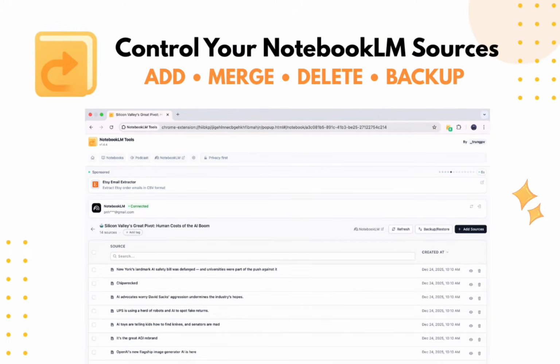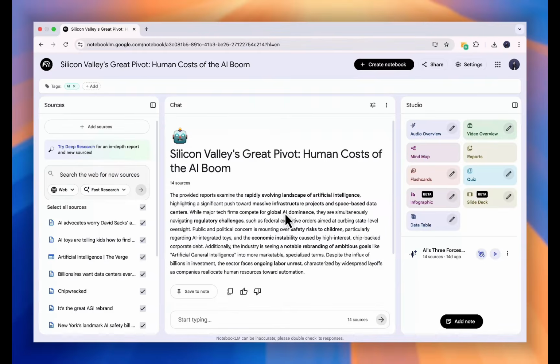In this video, I'll show you how to fully manage your sources in NotebookLM using the Source Management dashboard. You'll learn how to add sources efficiently, merge related content into a single source, delete sources you no longer need, and back everything up so you can reuse it later. This helps you keep your notebooks clean, organized, and much easier to work with, especially as they grow over time. All right, let's jump in.